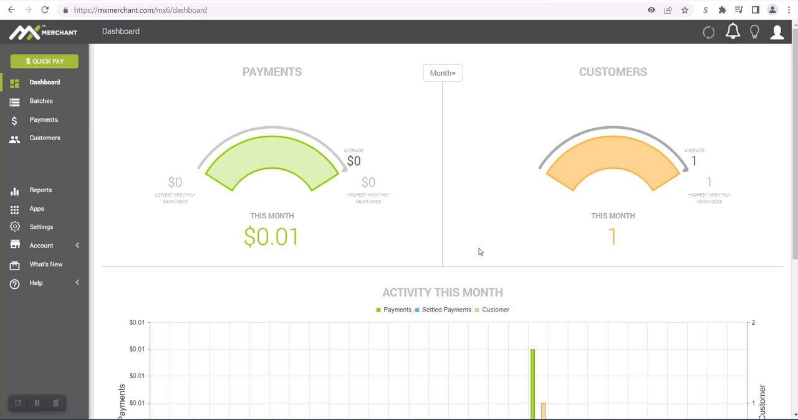All right, so as mentioned, here's a quick walkthrough on MX Merchant. Basically, this is where all the payments that are coming through that web payment form are going to end up in MX Merchant. So there's kind of a lot here. I'm just going to show you what you need to pull the reports that you need to do this.